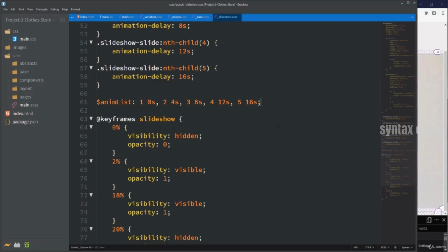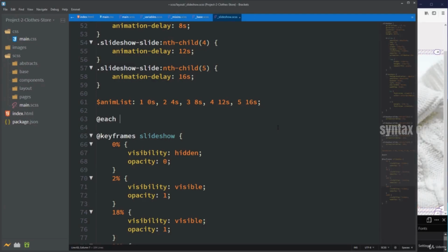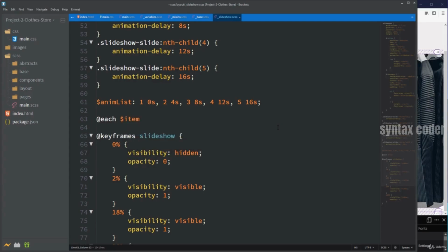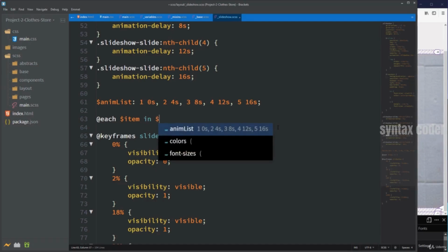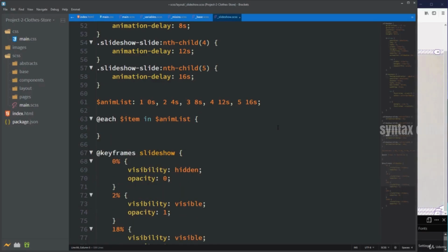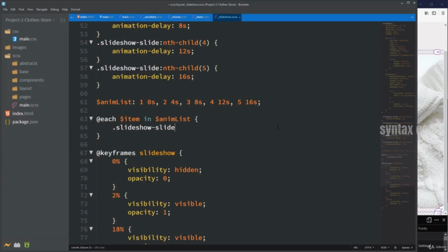Alright, next we need to use an each loop. We have to loop through this list. So as the current item, let's write here the variable item. Then we need the keyword in and the name of the list, animList. Alright, so it's time to select the slide, right, slideshow slide, and then use the nth-child selector. So we need to insert here the proper number of slides, I mean first, second, third, and so on.